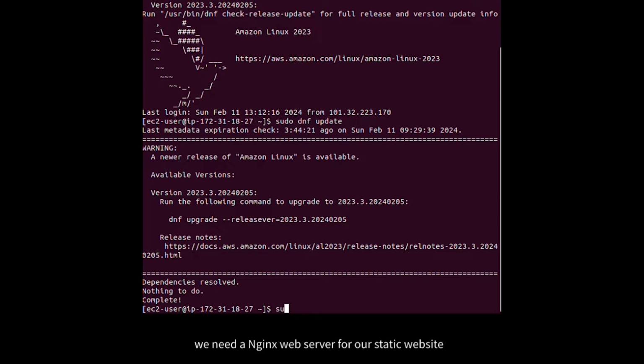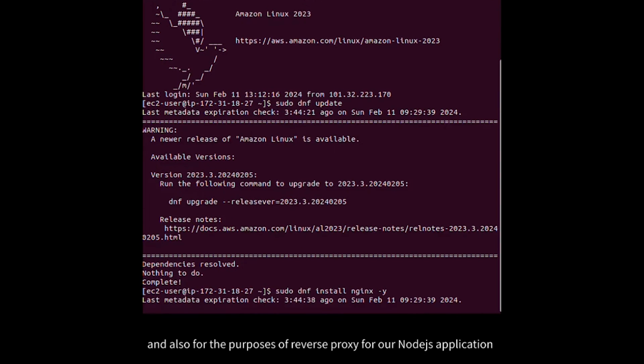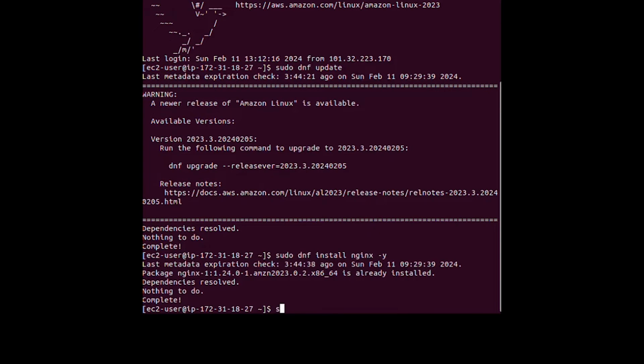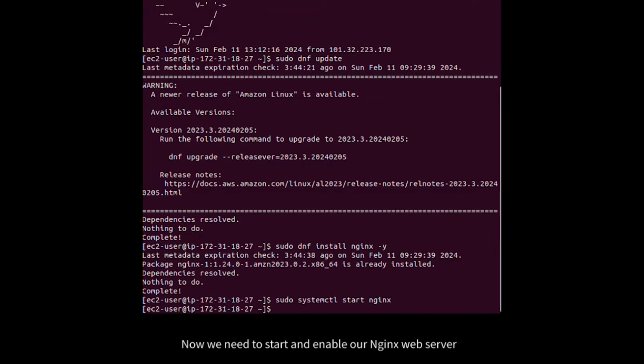We need a Nginx web server for our static website, and also for the purposes of reverse proxy for our Node.js application. Now we need to start and enable our Nginx web server, so it starts every time we boot our instance.